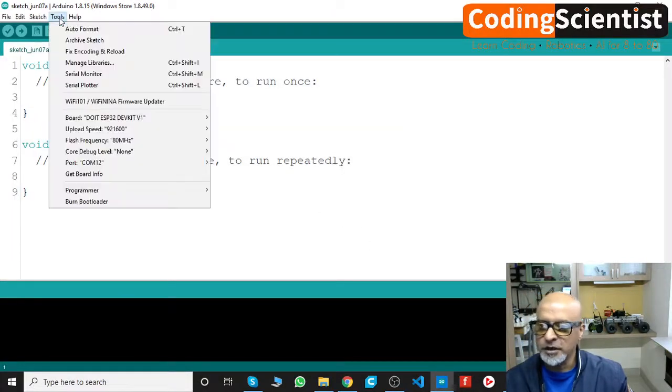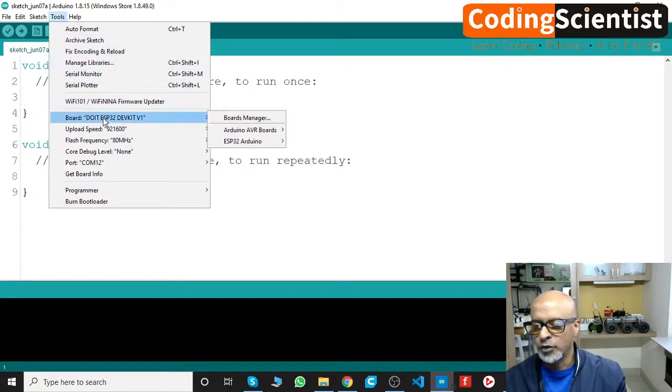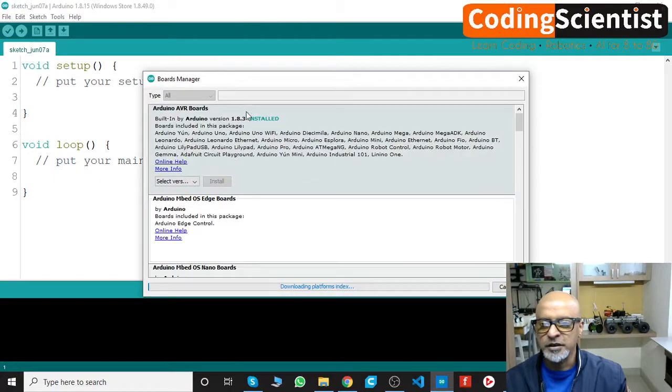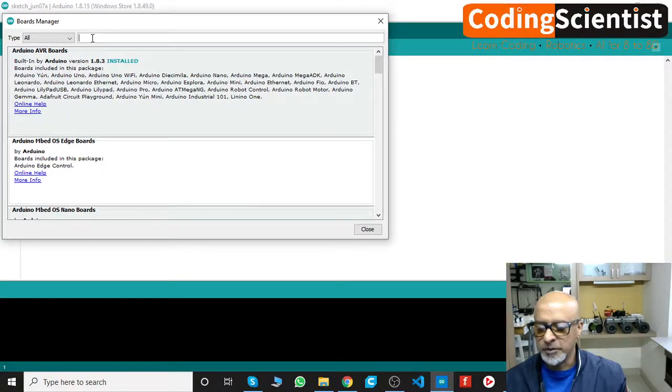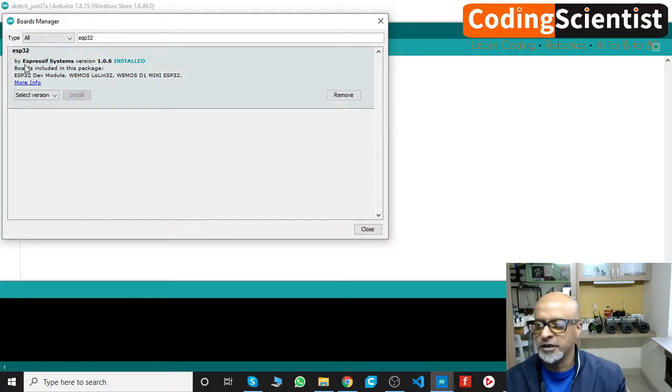Let me repeat this again. Go to tools, go to board, then boards manager. In boards manager, you need to type ESP32. Once you type ESP32, you will get this library called ESP32 by Espressive Systems version 1.0.6. All right, and then here you will get a button called install. Click that install and wait for a couple of minutes. At the bottom you can see a blue color ribbon running. So let it get installed fully till it is done. It will show it is done, and then you close it.